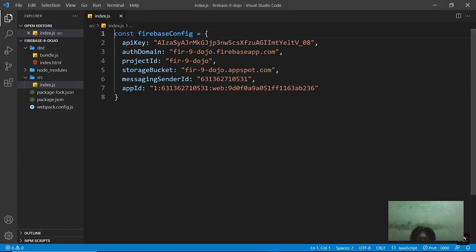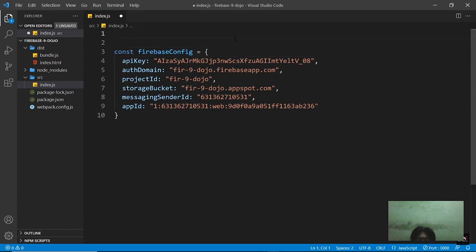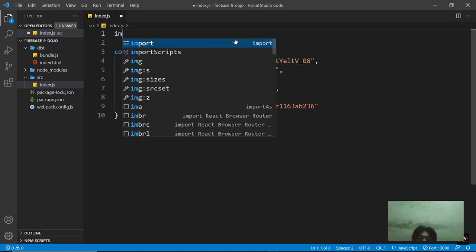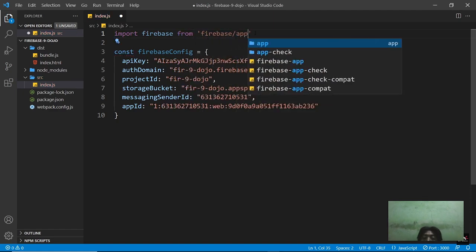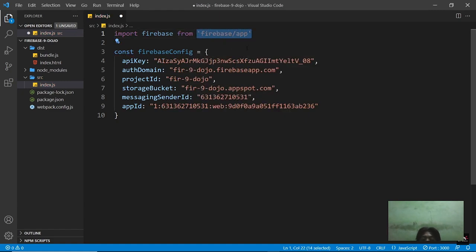Now, before I show you how to do this using version 9, which is what we've installed, I just want to remind you how we did this using a previous version, like version 8 for example. Now, to do that, we would have said import firebase from 'firebase/app'. Now, this firebase/app is the core part of the Firebase library, and this firebase object that we import will contain a load of different methods that we would use to basically connect to Firebase and initialize different services.